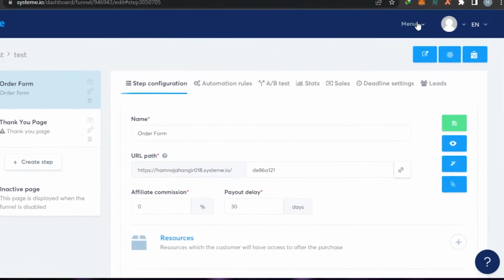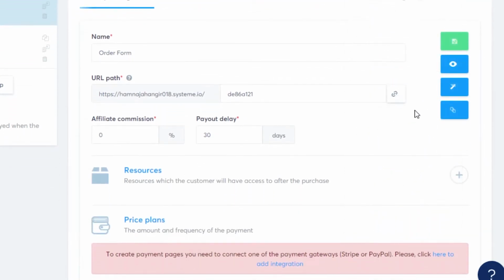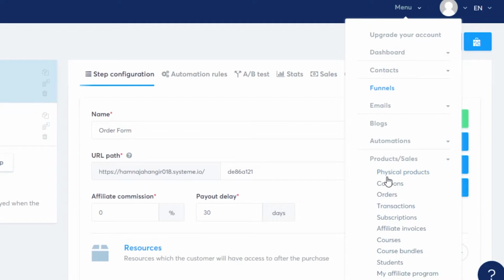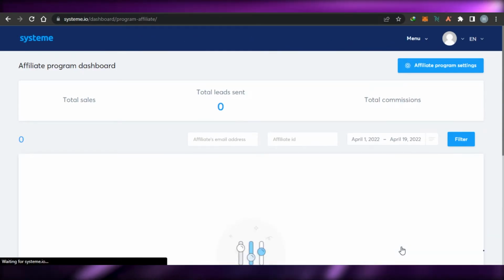So you can simply go to the menu again, and in the menu you will find all of your options such as automation, emails, and then we have product and sales. Simply click on product and sales and it will open up a drop down menu for you. And in this menu, we have physical products, coupons, orders, transactions, affiliate invoices, and my affiliate program. So simply go to my affiliate program and it will take you to your affiliate settings.